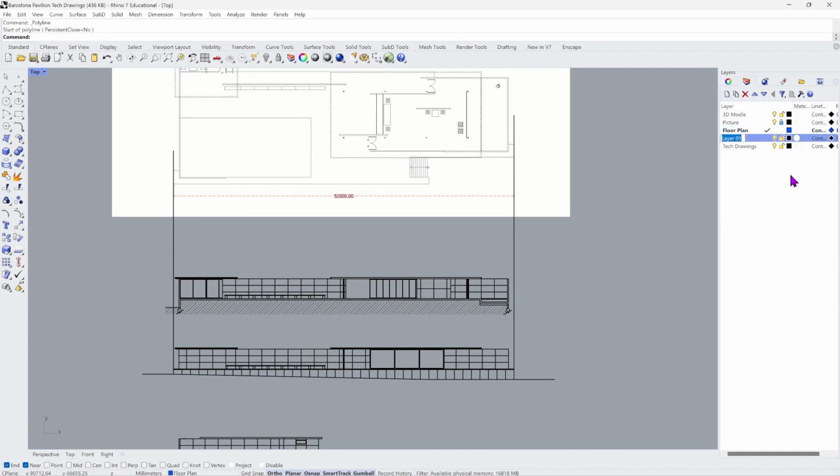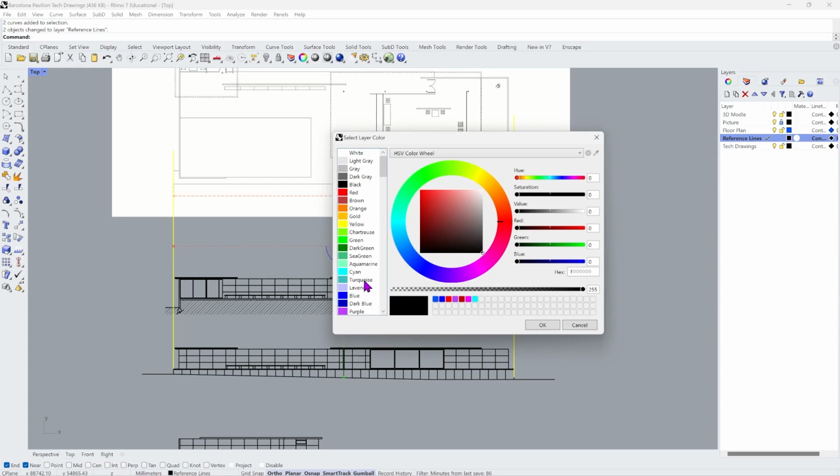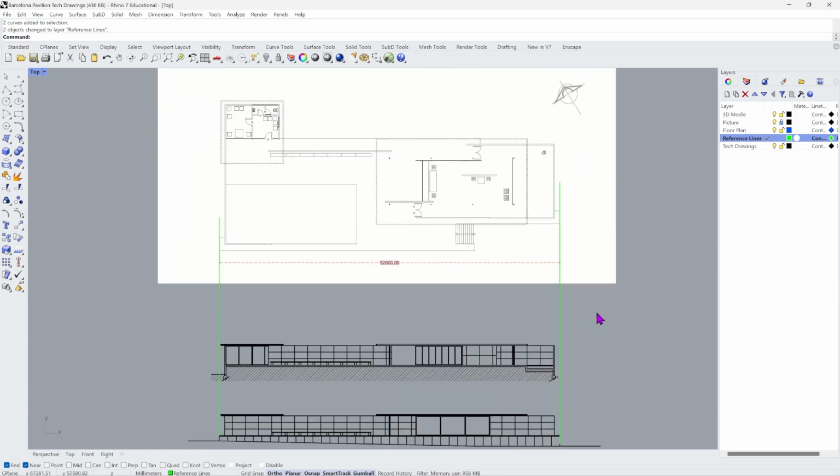I can actually create a new layer and I can call it reference lines. I'm going to move those two lines that I already drew onto this layer. So I've selected those two curves. I'm going to right click on the layer called reference lines, and I'm going to choose change object to this layer. I'm also going to give it a different color, so for example bright green. And now I can see that both my reference lines are green because they are now assigned to the reference lines layer.